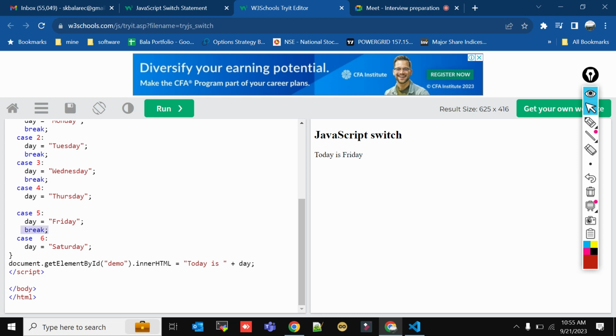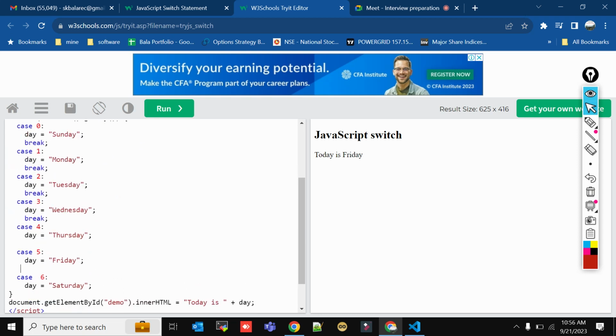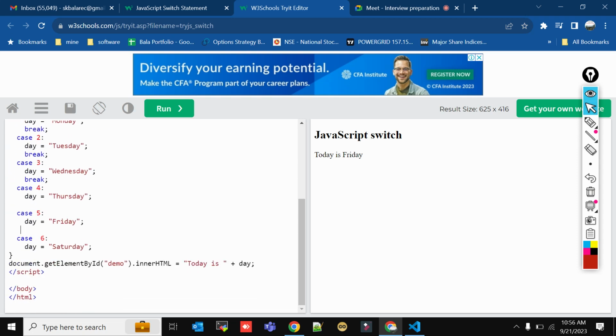Even if I take this break out, first this case will come here, then it will come to this case, and then there is no break here, so it will come to this case as well. So Saturday will get printed.